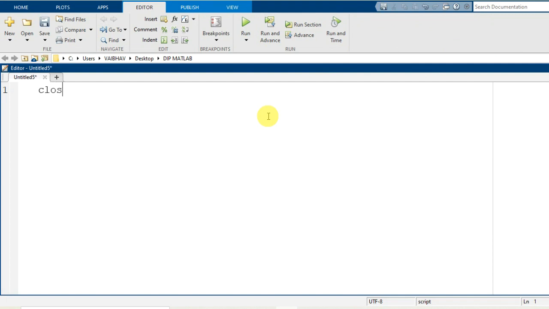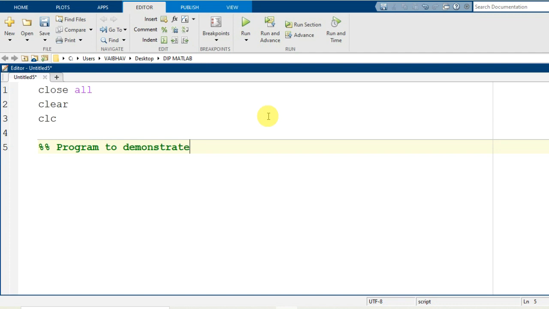We start writing the code with the MATLAB syntaxes close all, clear and clc so that we can have a fresh execution of our program. Then a comment line mentioning the motive behind writing this code. So I just mention here: this is a program to demonstrate Gaussian low pass filtering on image here.